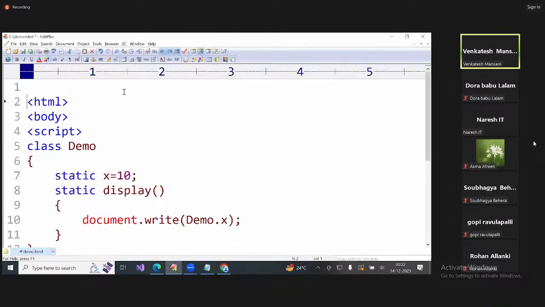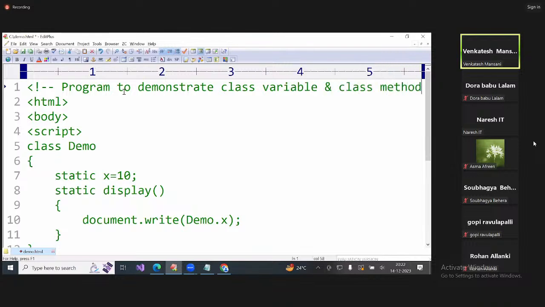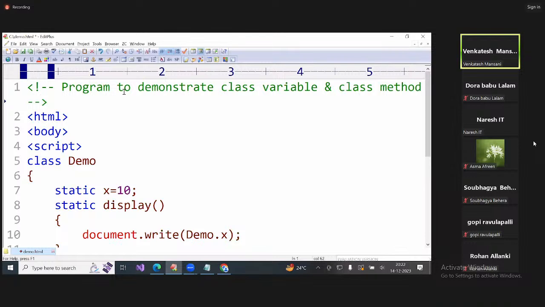Now note down: program to demonstrate class variable and class method.